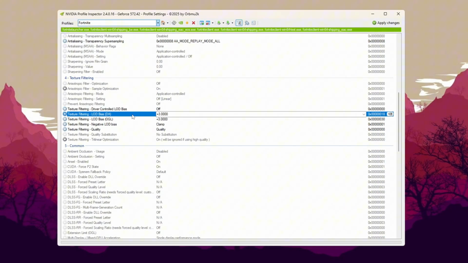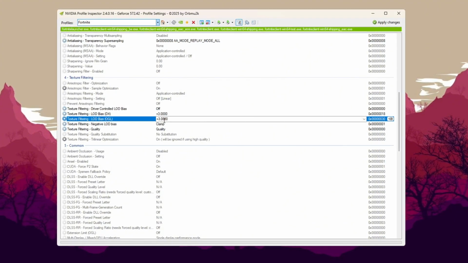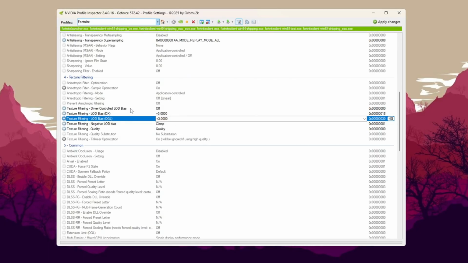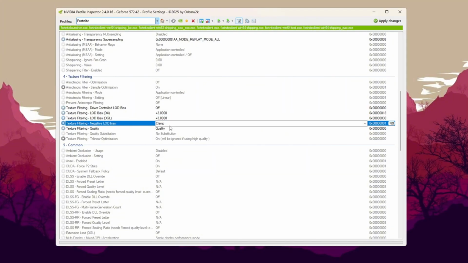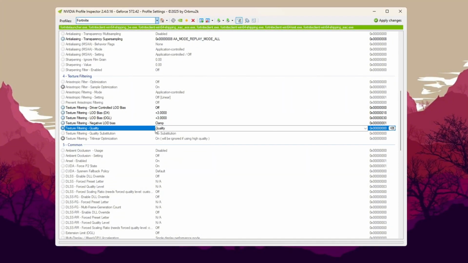Set both LOD bias DX and LOD bias OGL to +3. This lowers the detail of textures like grass and water, but it helps keep your FPS stable. Set negative LOD bias to clamp. Change texture filtering quality to high quality.